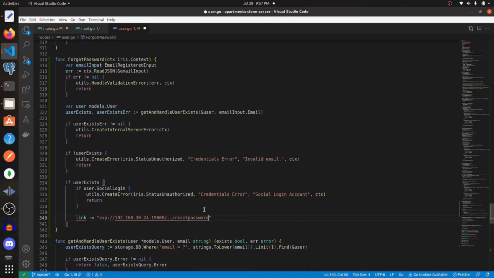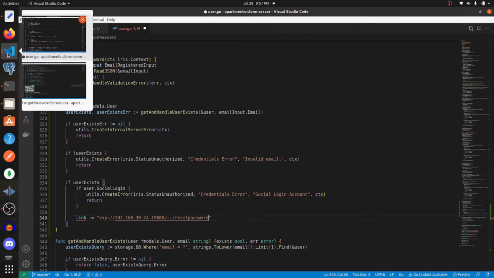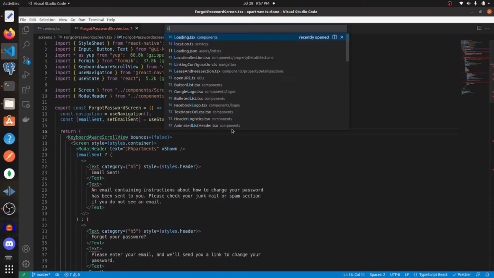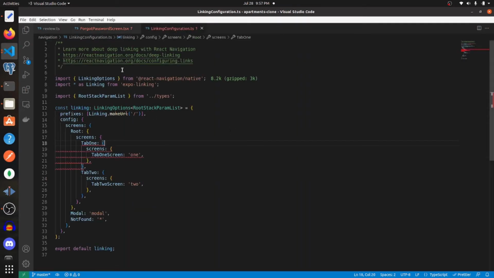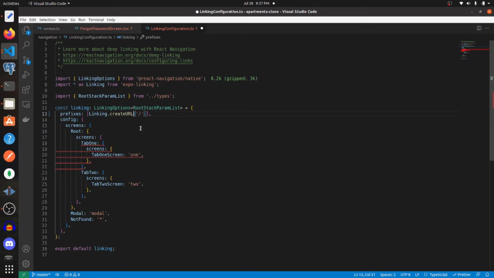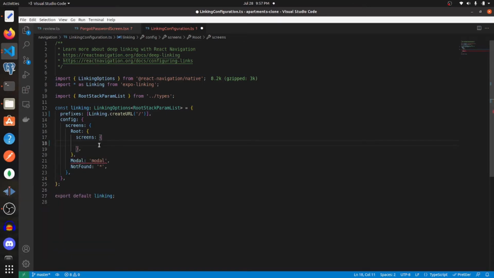And now we are going to head over to our client code or the app code and then set up our deep linking. So go there and navigate to linking configuration, and you should have something like this. First thing we need to do is get rid of this and say create URL, and then we can get rid of all of these screens in root, so tab 1 and tab 2. And you can get rid of modal and not found.